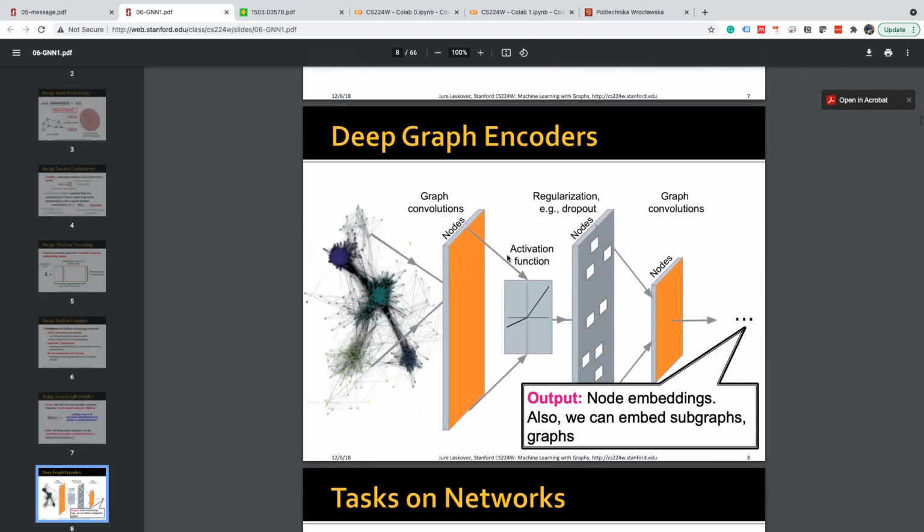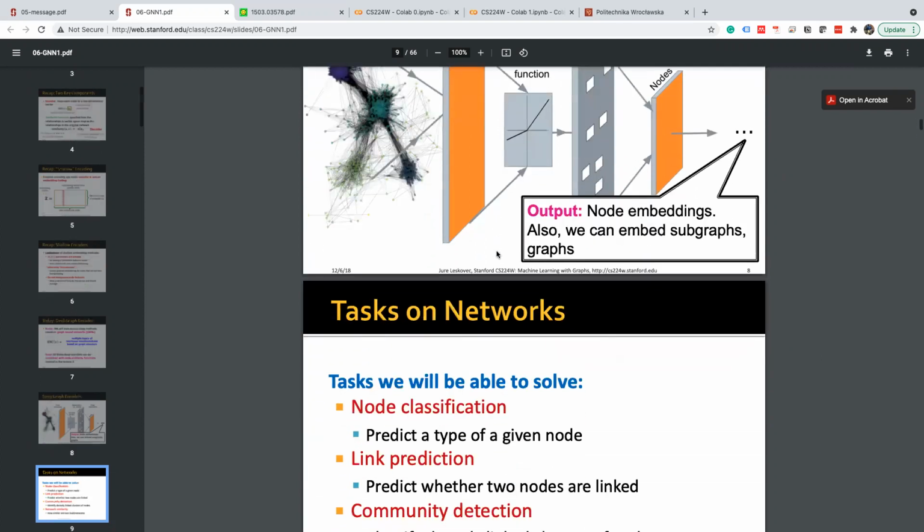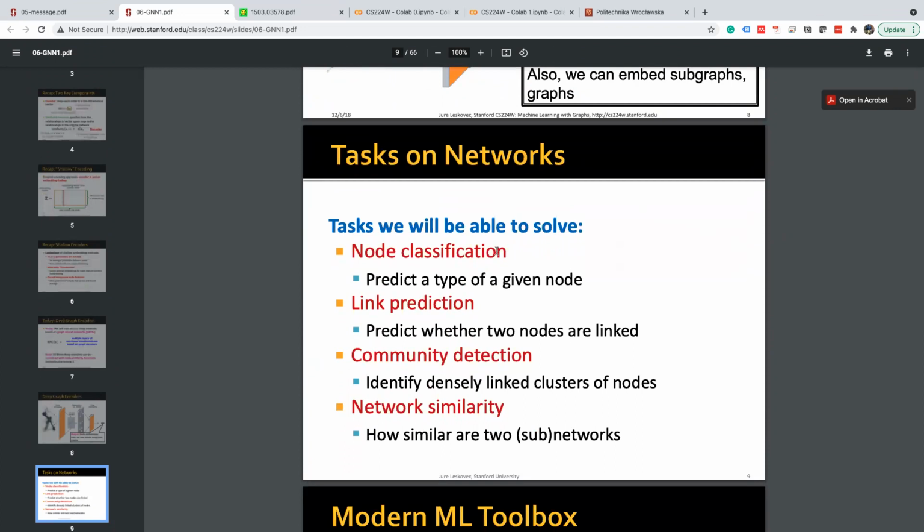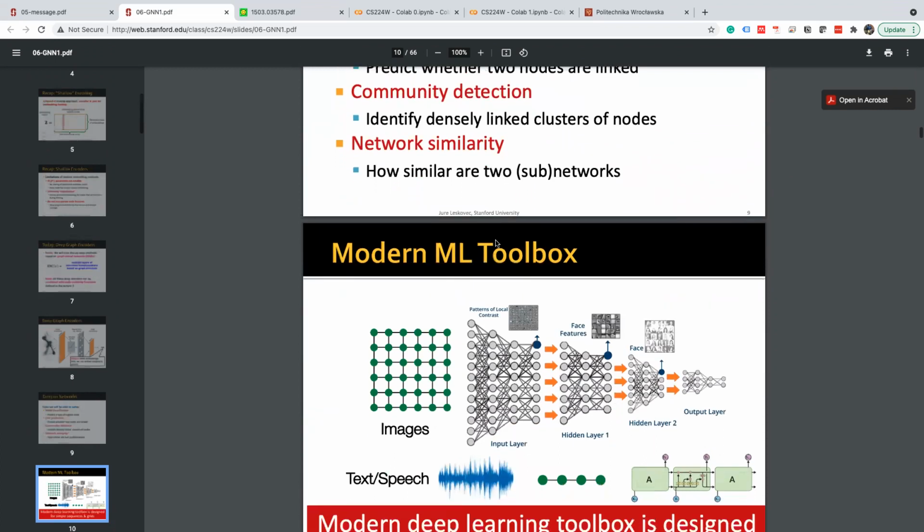So what we want to take advantage of is also layering. As in deep learning, we can learn different things in each layer. And also we can apply this to different tasks like node classification, link prediction, community detection, and network similarity.